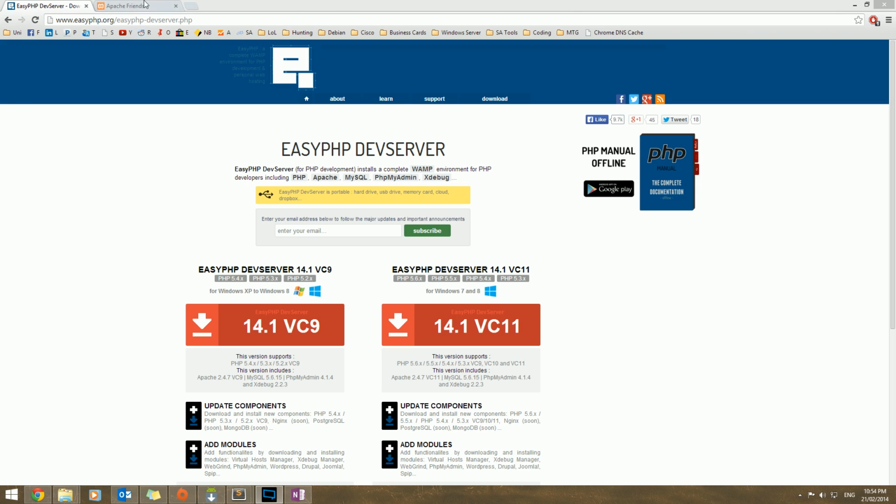Now, what EasyPHP does is it's a portable web server. You can install it to a flash drive, any of your hard drives, a memory card, onto SkyDrive, Dropbox, for example, any cloud service that you use. It doesn't matter where it goes. It's portable.